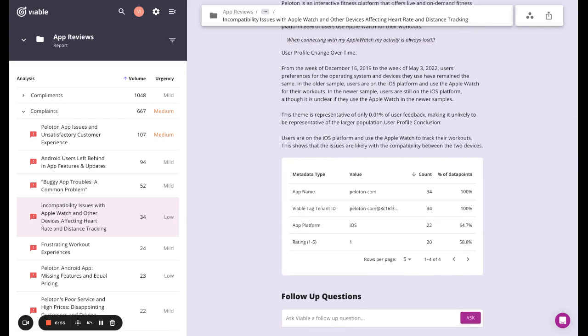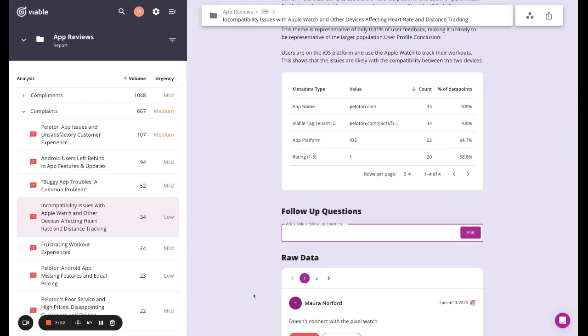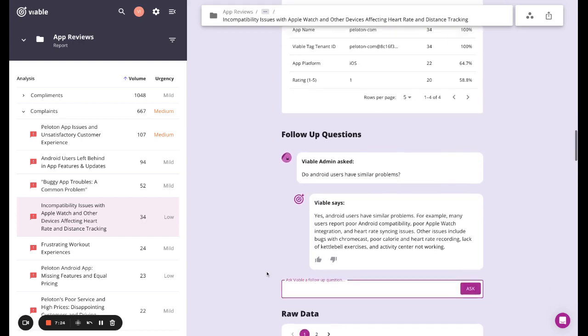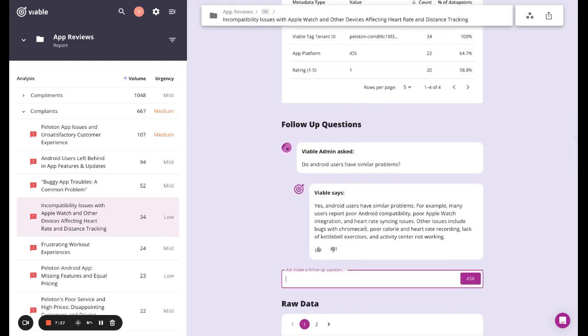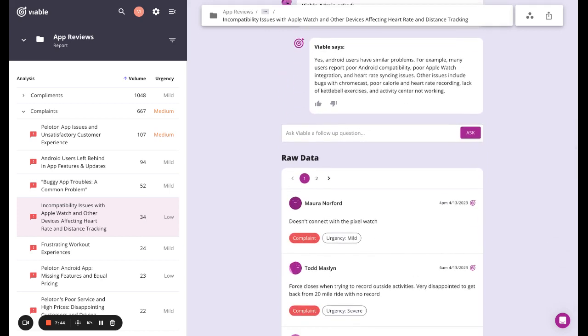And like we showed off in the last demo we did, we still have our nice question and answer platform here. Do Android users have similar problems? Looks like they do. And then at the very end here, you can actually click in, you can see all of the raw data, the actual data points that added up to this theme.